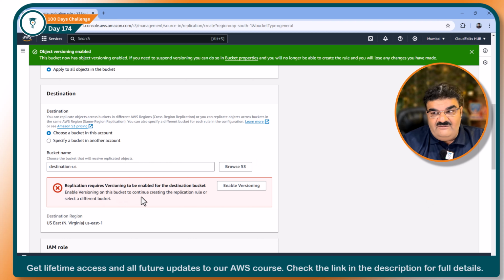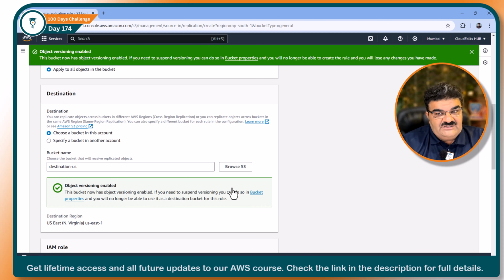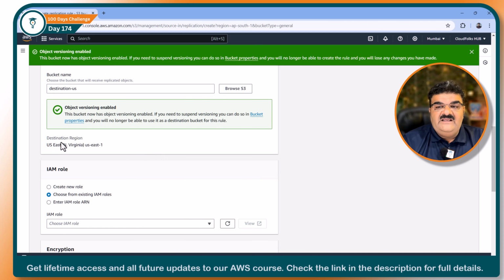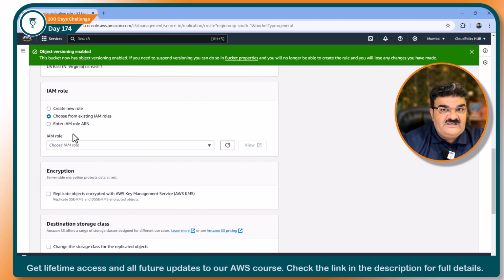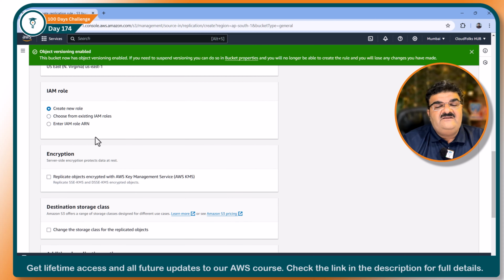Again, it is giving me this error message that you don't have versioning enabled. So I am going to enable this for the destination bucket as well. Then it is all about the IAM role. I already explained to you the use case of IAM role, and here we have this facility that we can choose this particular option, create new role.